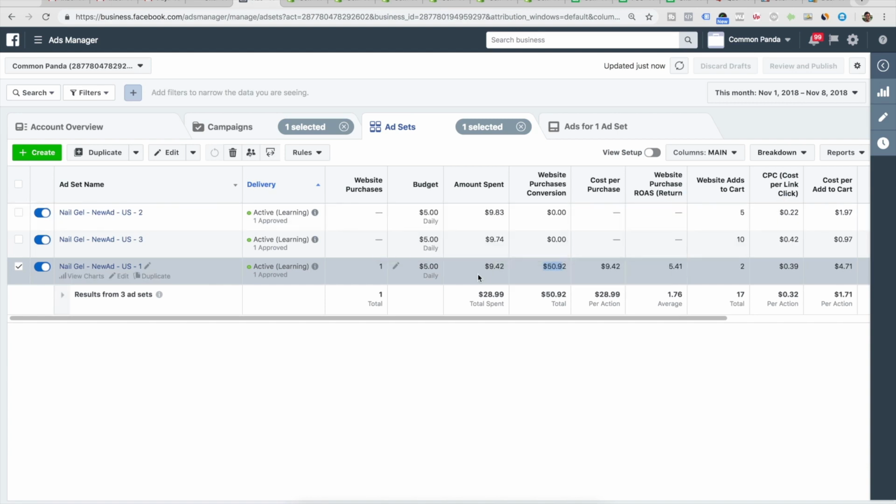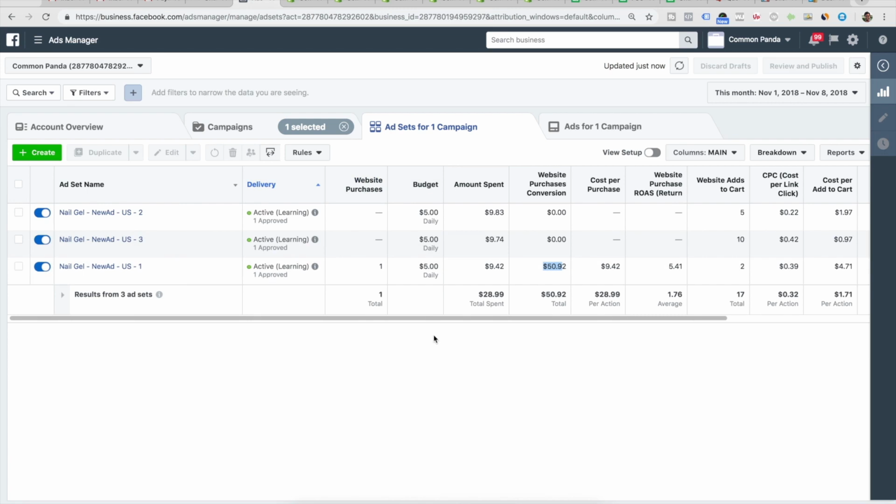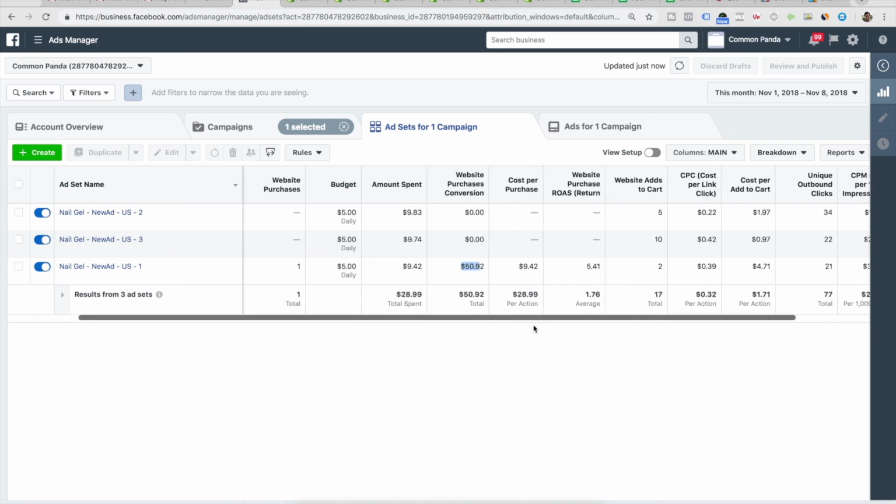This is what I've noticed with the nail gel. Even though the product is listed at $10 on the store, people end up buying multiple items. So I'm going to let this entire campaign run for another day or so.